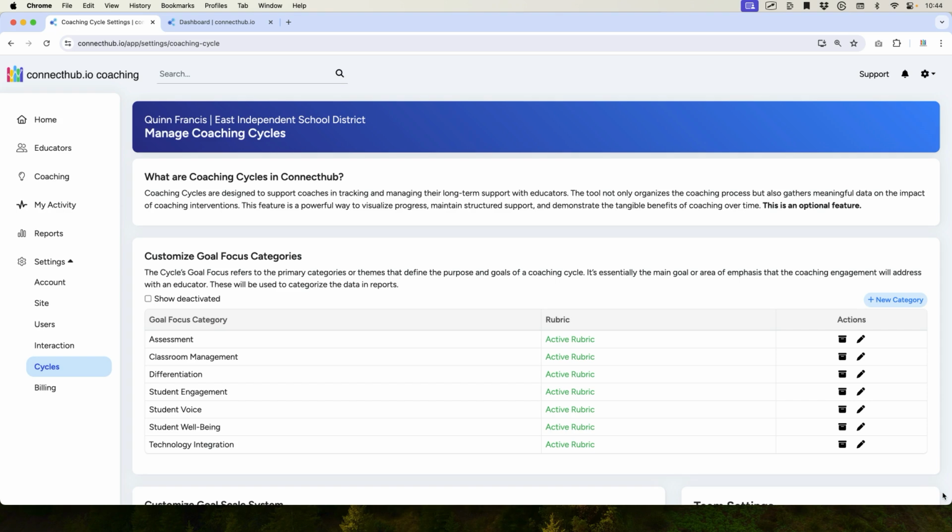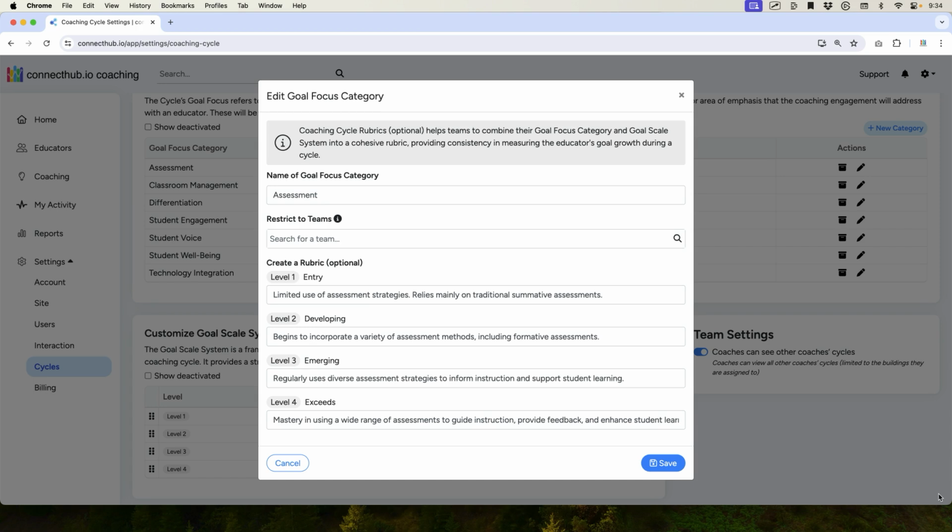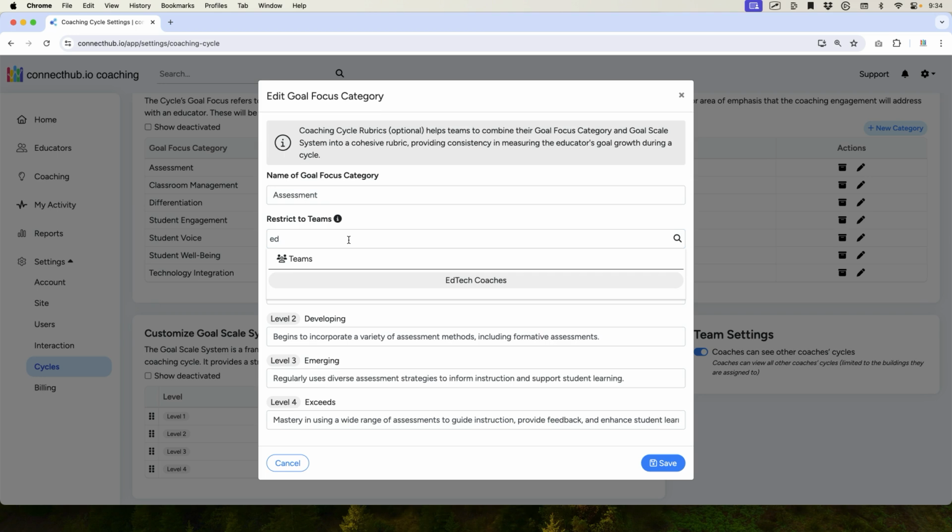Next, we have our cycle settings. To manage your team's coaching cycle focus categories, ratings, and rubrics, go to Settings and Cycles. Here you can create a new goal category, modify existing ones, customize your rating scale, and customize team visibility settings when coaches share the same group of educators. To add a rubric, click Edit next to the goal focus category. And here you can add each rubric option. Goal focus categories can also be restricted to specific teams of coaches. So if you've set up teams under Settings and Site, you can restrict them here.